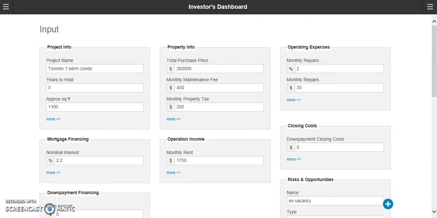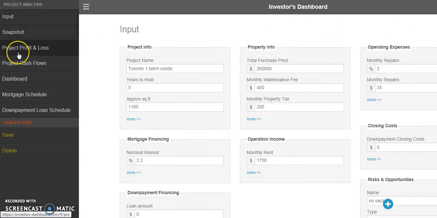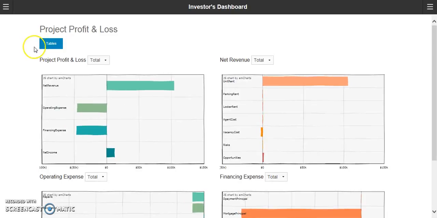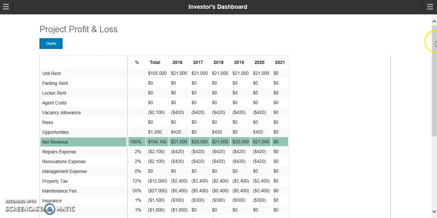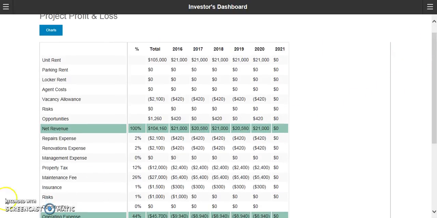Now let's check our project profit and loss with the newly introduced risks and opportunities. So I click on the Project Analysis menu and I'm clicking on Project Profit and Loss menu item. To get numerical data, I have to click on Tables. And what we see, we have opportunity in the income section. $420 happened in 2016, 18, and 20. Total $1,260 additional income to our project.